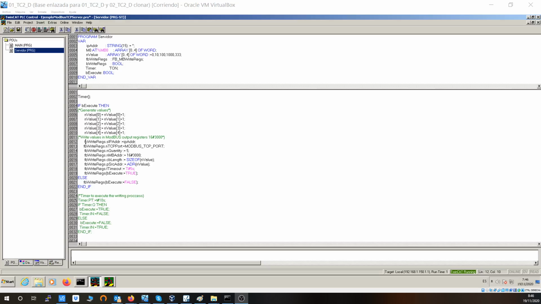Hello everybody, today I'm going to try to explain how to connect a Beckhoff PLC with another device by means of the ModBUS-TCP protocol. I'm going to try to explain it in English. Sorry, but my English is not very good, but I hope it is enough to understand all that I have to say. So I'm going to start.